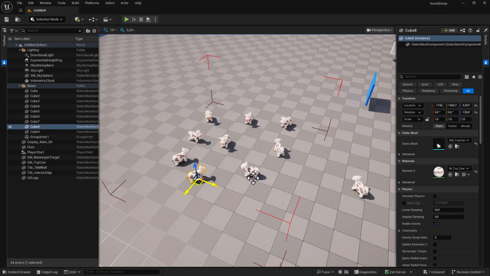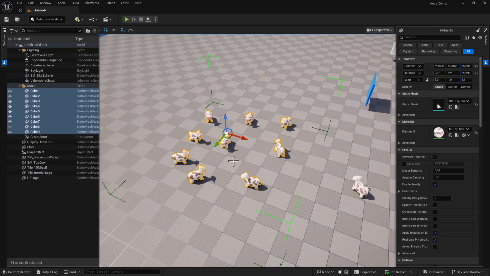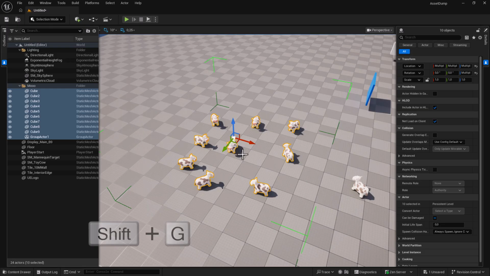When I'm happy with my changes, I can simply right-click again and go to Groups. We have the option to remove an actor from a group. In this case, I'll just select Lock to lock the group again. And now again, if I translate or rotate the group, that is going to affect all of the actors in the group. There's also a shortcut to ungroup, and that is Shift-G.